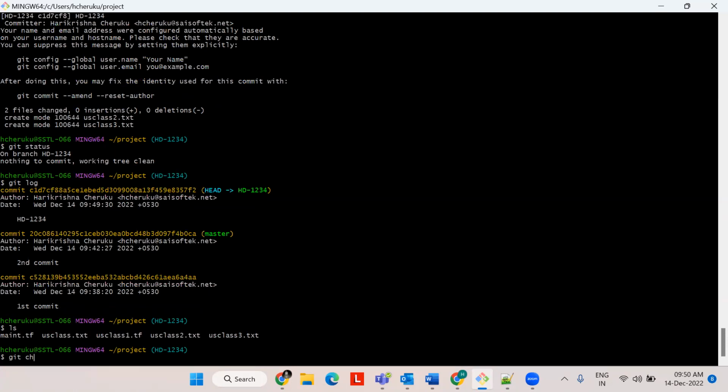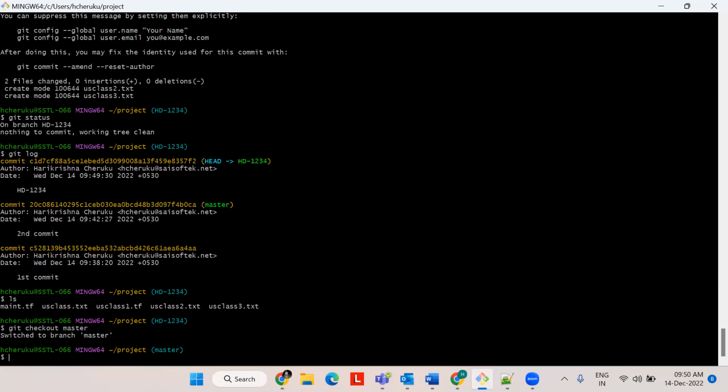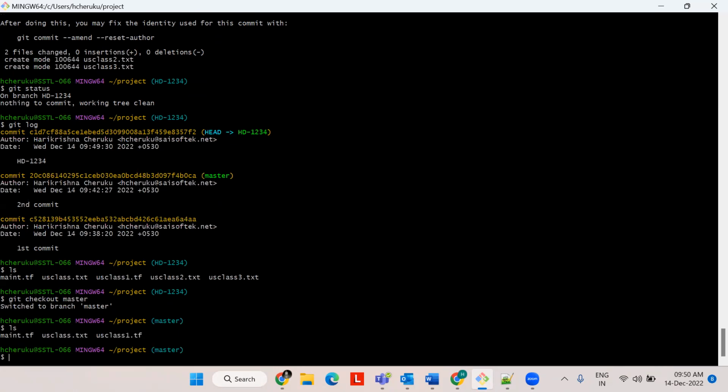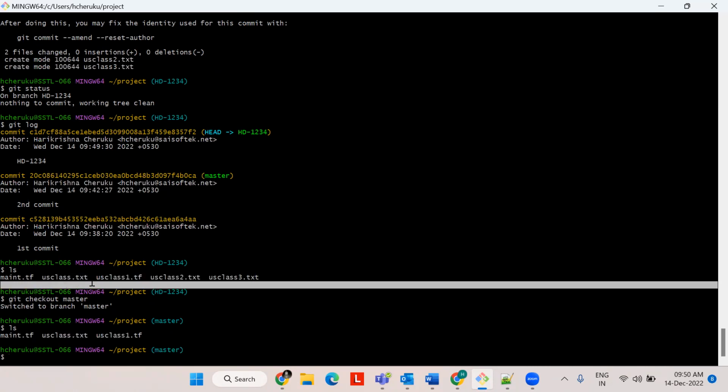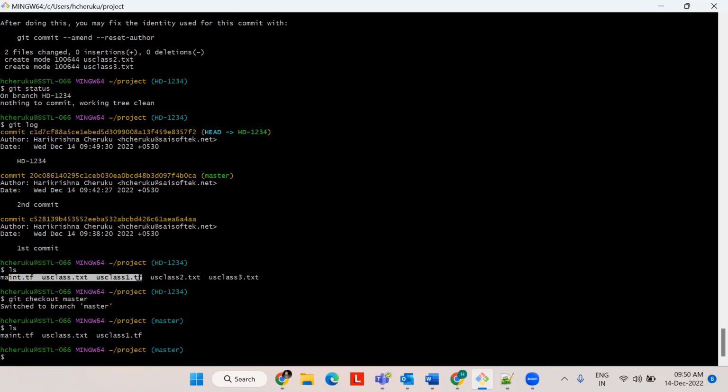So now I again check out with git checkout. I want to switch to the master branch. Now I am in the master branch. Ls: in the master branch it's showing only three files. In the child branch it's showing five files. I want to merge this child branch into the master branch.